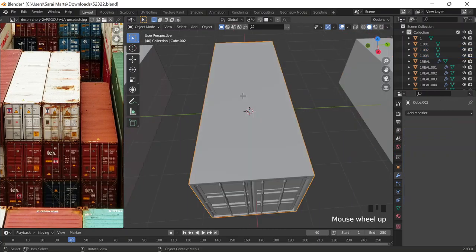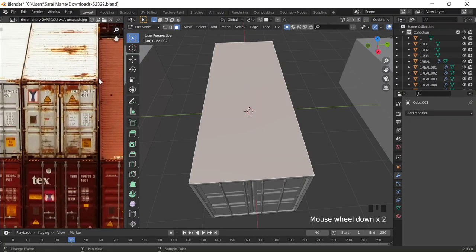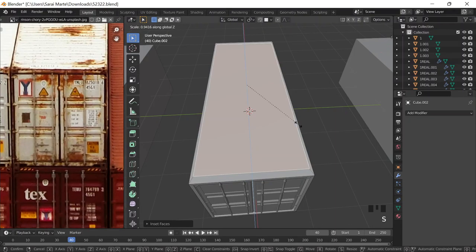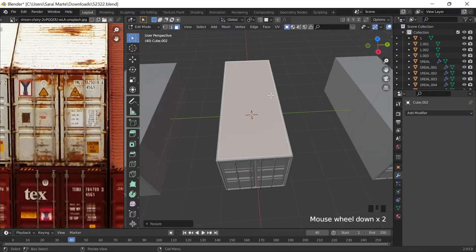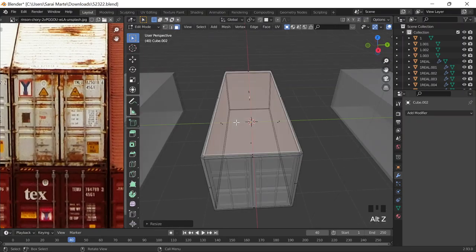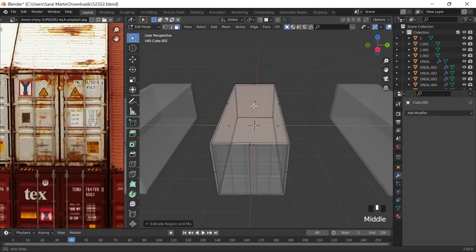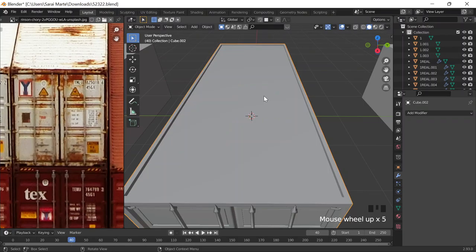I'll do tab, I'll do 3, look at this right there, and I'll inset it because there is an inset. I'll just scale it on the X. There we go. And then I'll probably put it a little bit down. So I'll extrude. So I'll do Alt C and extrude on the Z a little. So it looks a little bit like that, like indented like that.